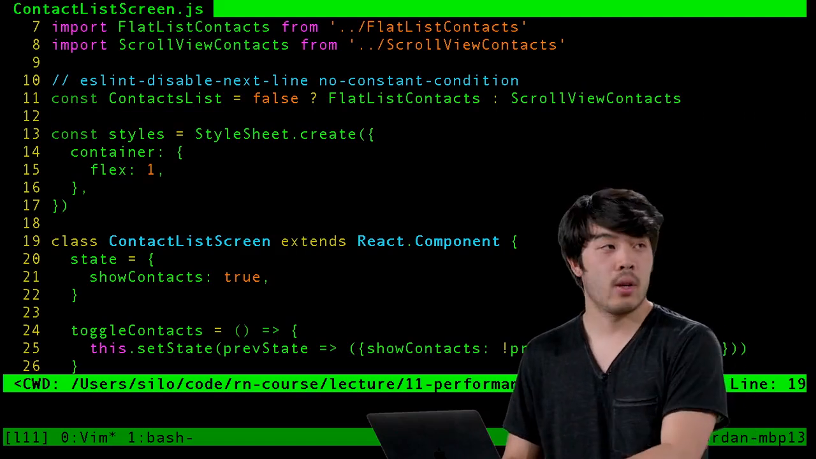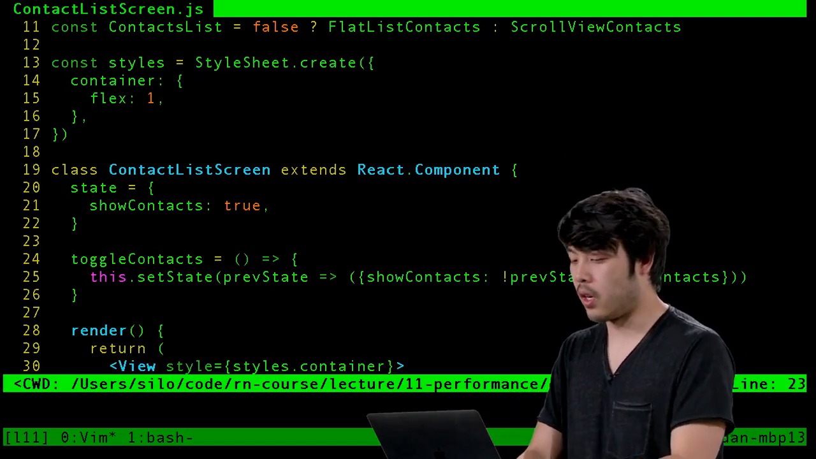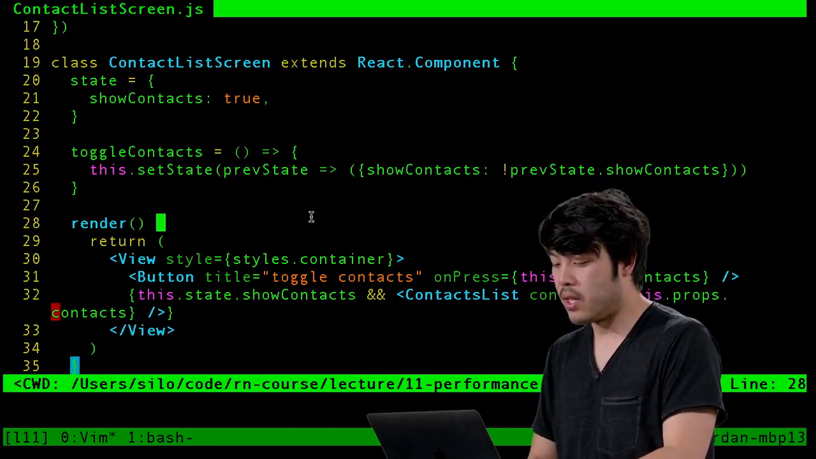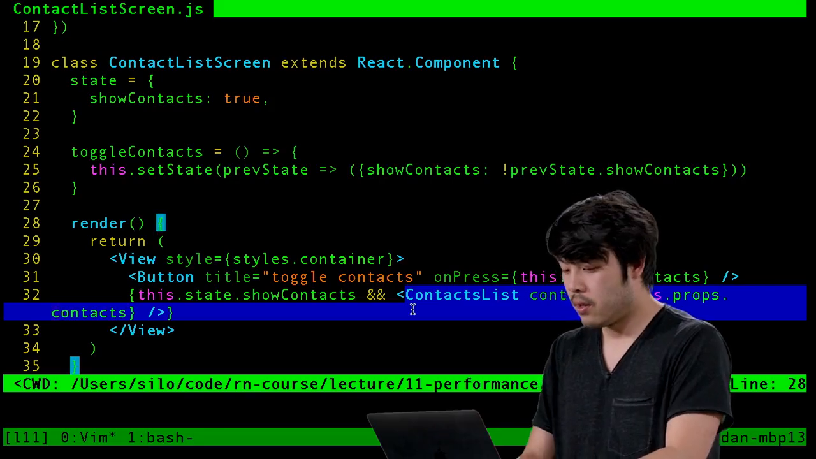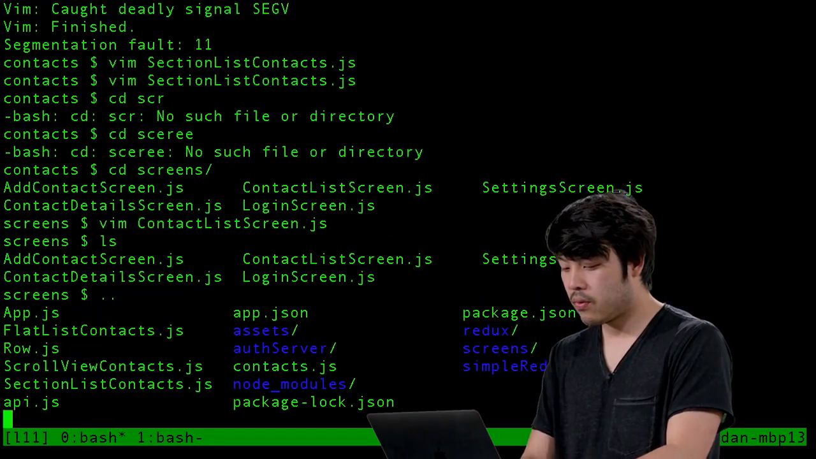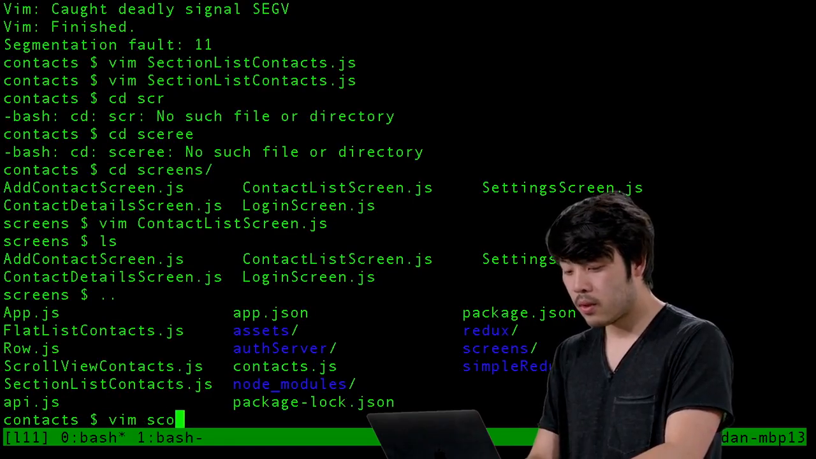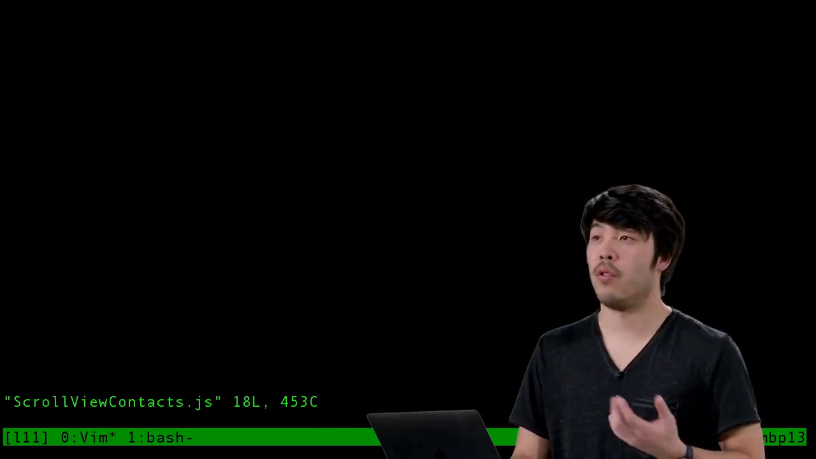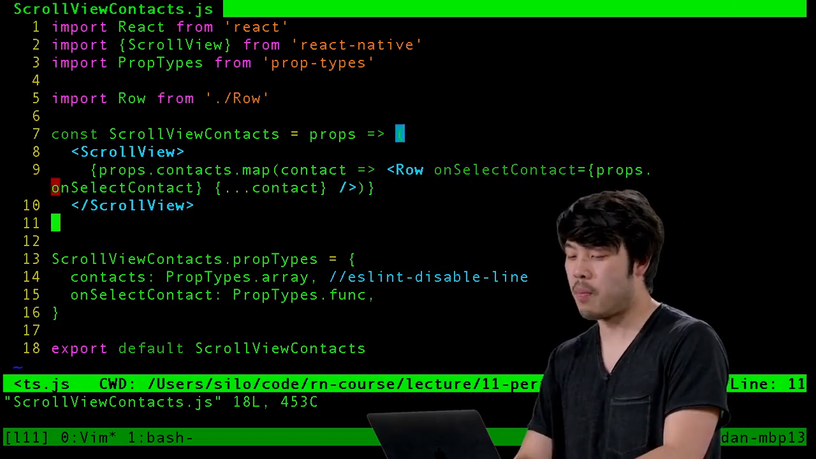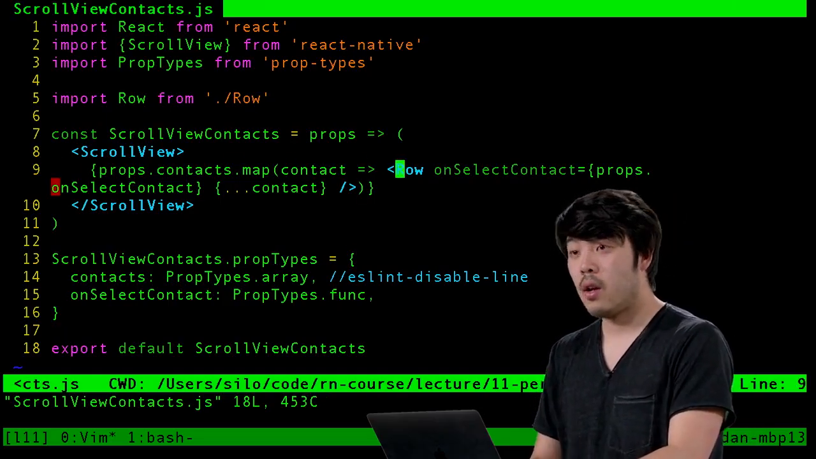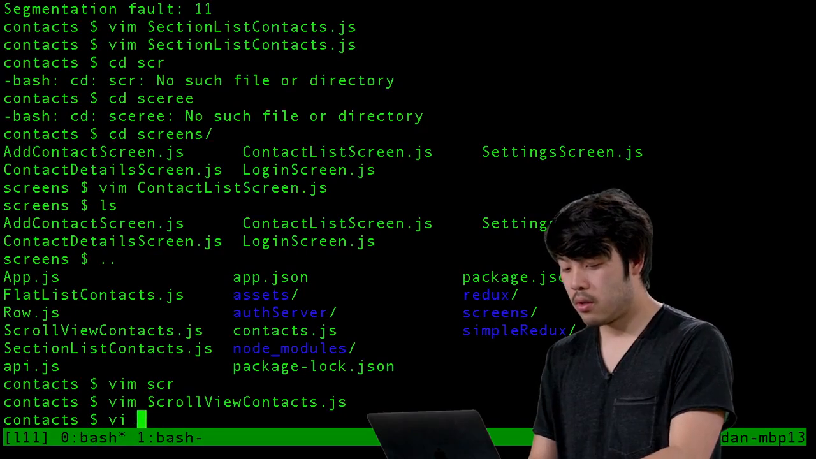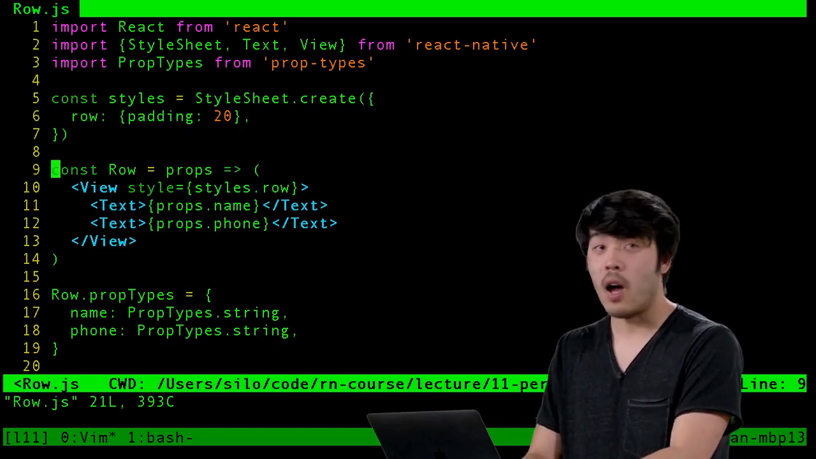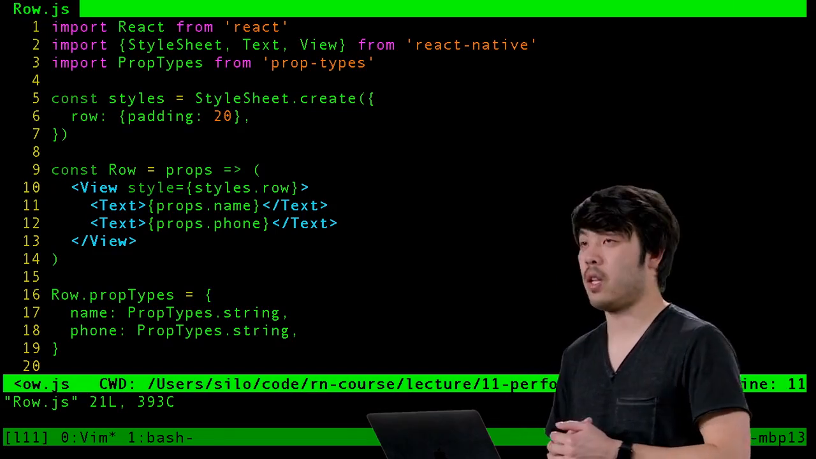So let's just do a quick review of what's actually happening here. We have our contact screen. We can toggle the contacts, which is just something in state that decides whether or not we should render this list. This list is just a scroll view, which maps over all the contacts that we pass it and renders a row here. And what is a row? Well, a row is just a very basic view with a couple text things within it.